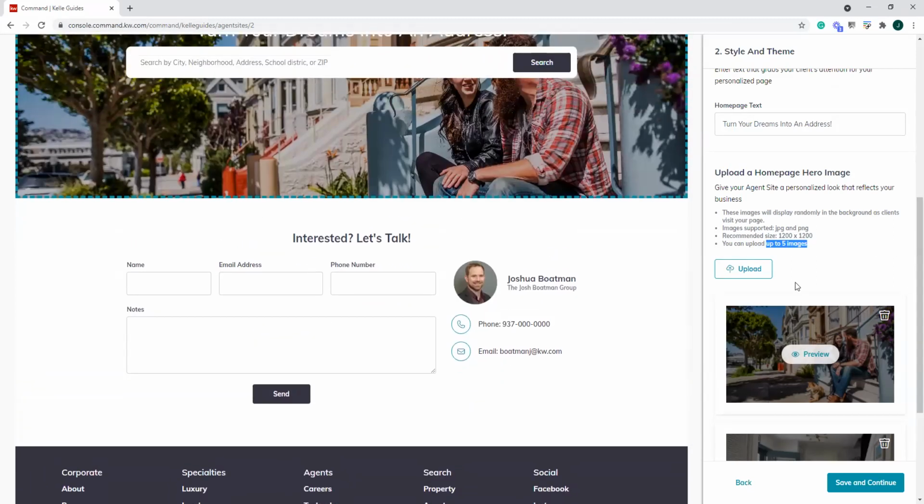And one of the things I would always recommend to everyone when they're working on their agent site, go through here and change the images so it's reflective of the market that your business is in, right? Don't have pictures of palm trees and the ocean front if you don't have that in your area, right? Just try to make it relevant to your business.